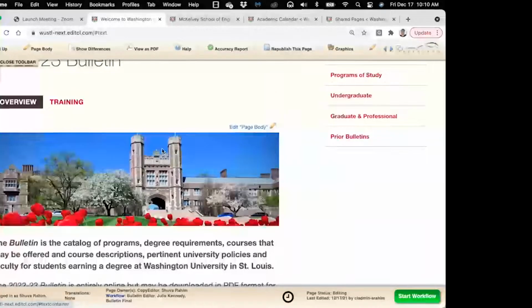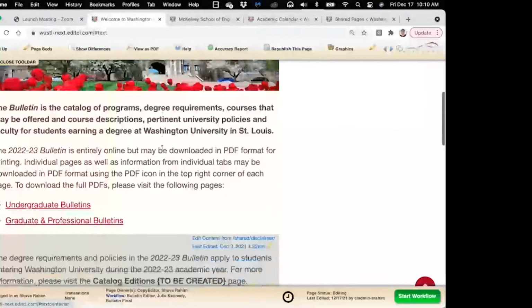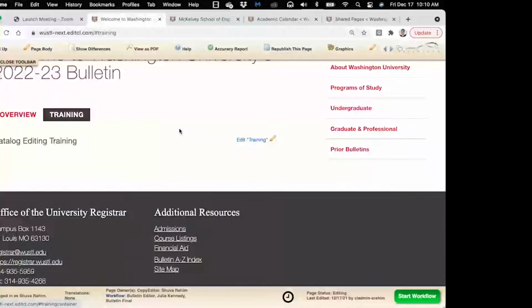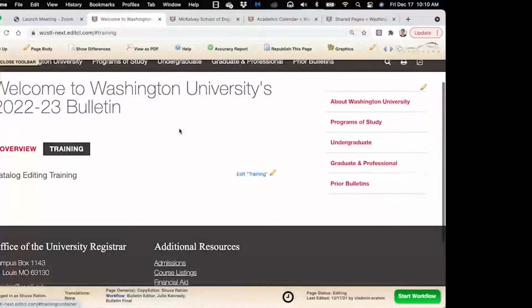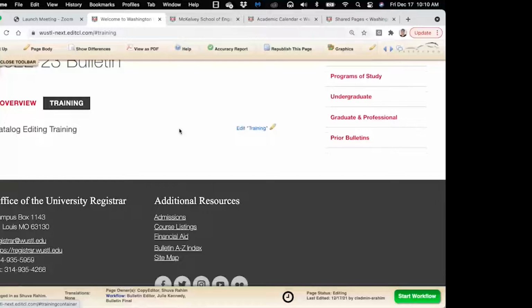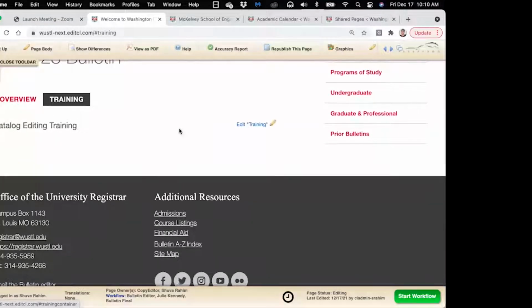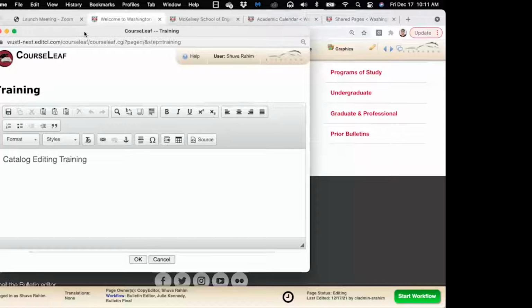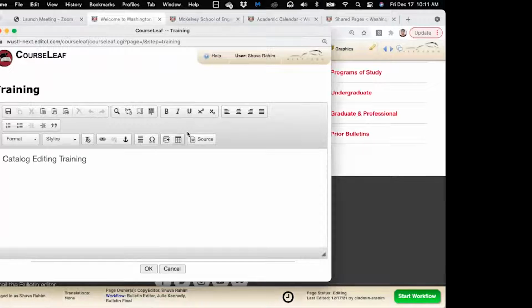So let's say that I've reviewed this overview tab. I like what I see here. And I want to go now to this training tab, which has been created for this session. If I want to update the content on my page, the first thing I want to do is click on this little pencil icon right here. That is basically my window to open up this editing interface. This is what we call the page body editor. You'll see that there's a bunch of icons at the top, and then you have this large text box.